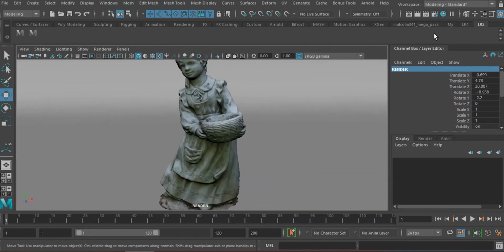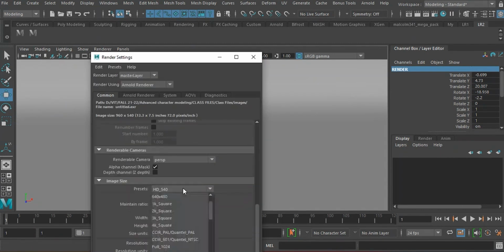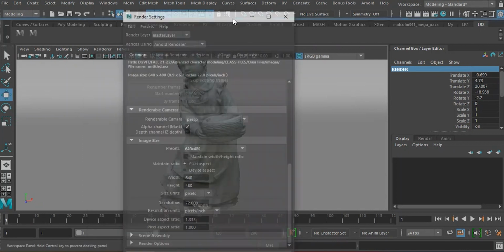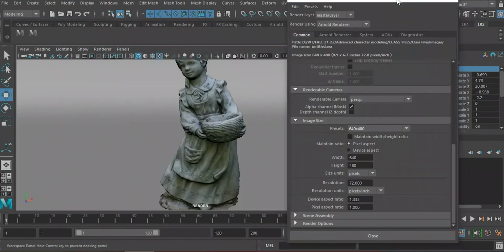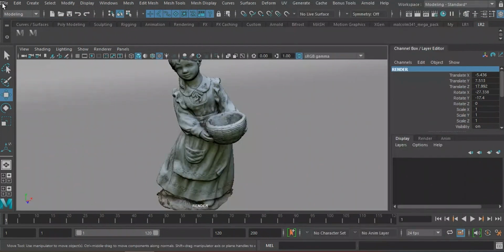And as usual, I go to my render settings. Like yesterday, I would like to know what the render size is. It's 960, so go 640 by 480. And close this. Try to save the file.